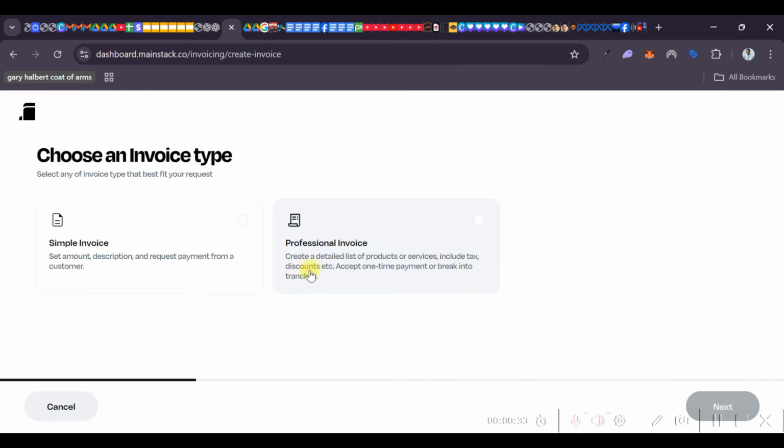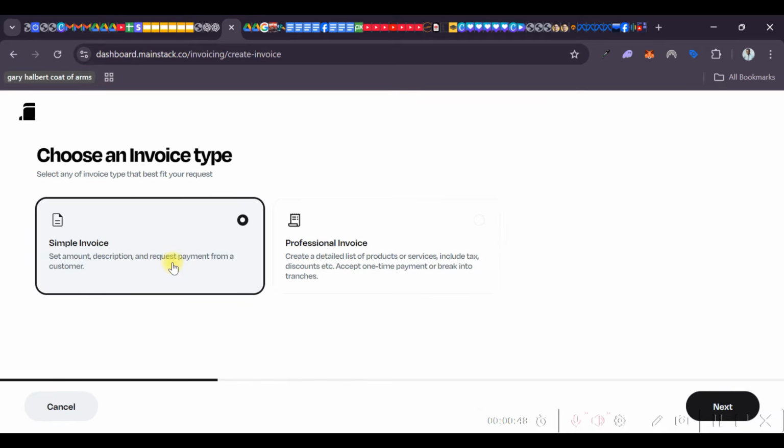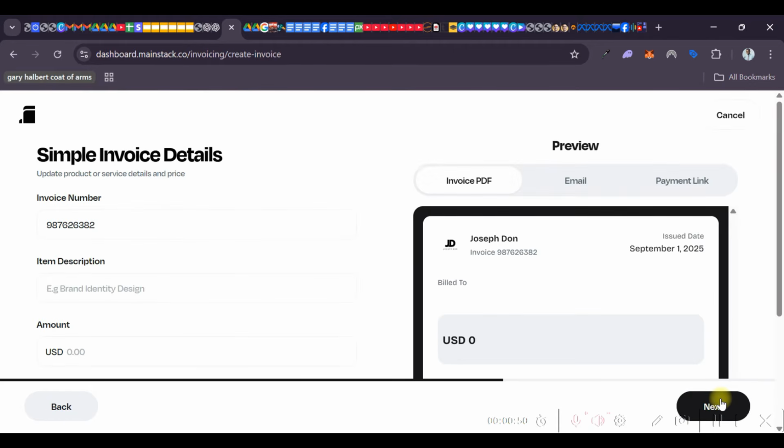You can include tax, discount, you can accept one-time payment, or you can even break the payments into different tranches. Meanwhile, a simple invoice is just you set an amount, description, and request payment for the customer. For the purpose of this, just to keep things simple, let's use a simple invoice. So I click on simple invoice, I click on next.